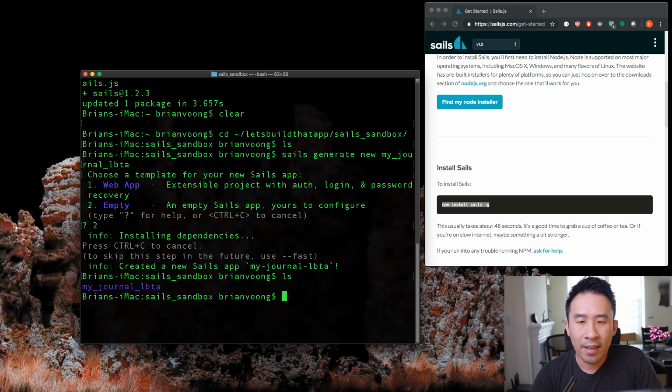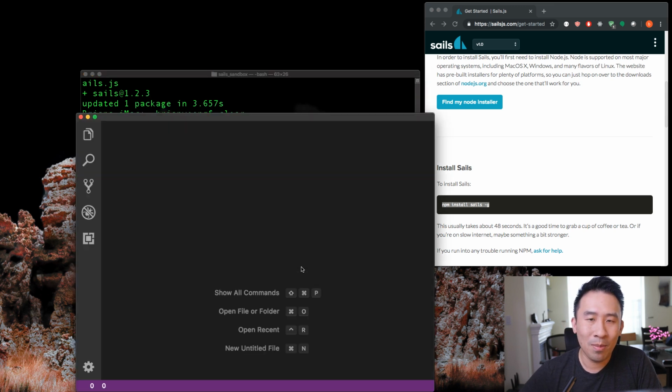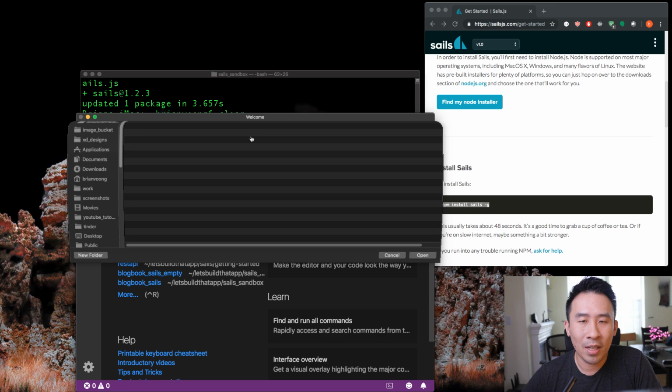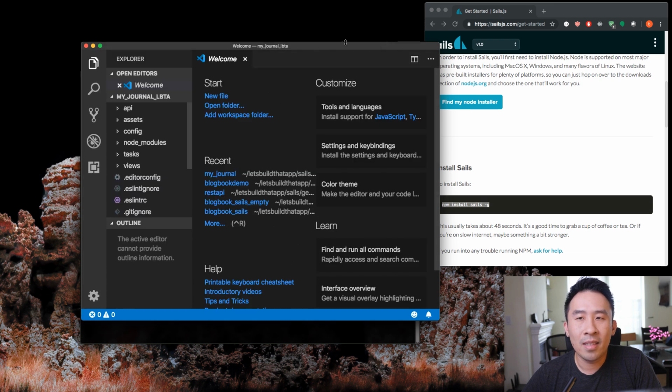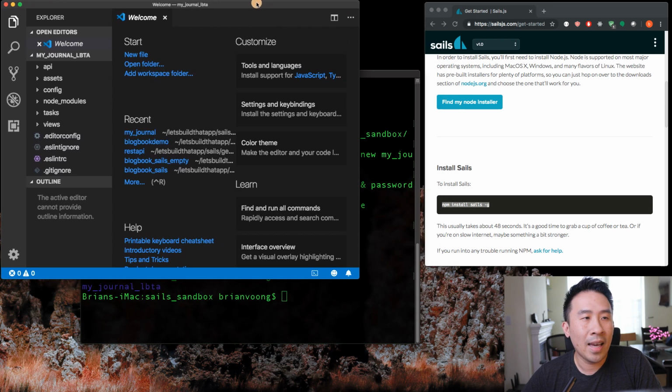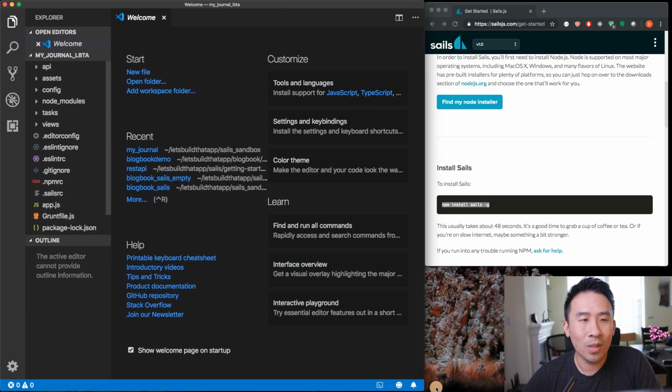So ls, we have my_journal_lbta. And the next thing I want to do is I'm going to open this project inside of Xcode, or not Xcode, but Visual Studio Code. So Visual Studio Code, open up a new window right here, open some kind of folder. Make sure to go inside of the Let's Build an App sandbox, open up this guy, open it. And somewhere inside of your computer, you should have that folder. And let me just drag this so that you can see what exactly is inside of this window here.